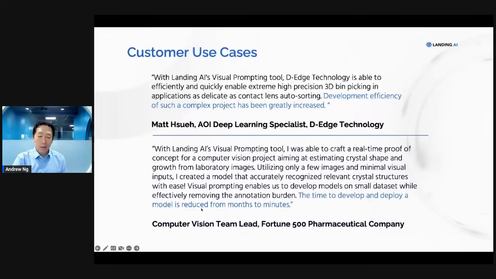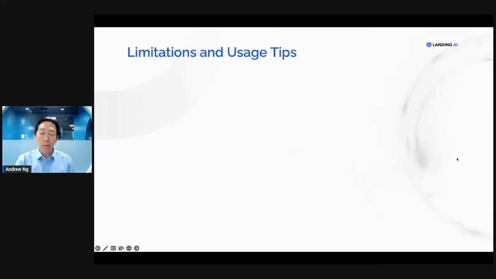And then one last example, this is a computer vision tech lead at a large pharmaceutical company working on a confidential project. So he gave us permission to quote him, but asked us to not share his name. But working on complex applications, he said, the time to develop and deploy a model is reduced from months to minutes, right, using Landing.ai's visual prompting tool. So we've been working with quite a few customers on this, and I was actually thrilled to see the number of examples where this makes developing and deploying much faster.